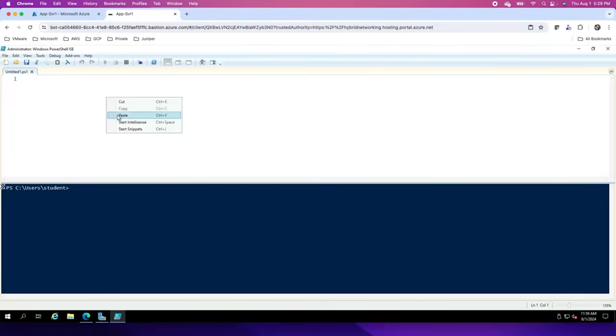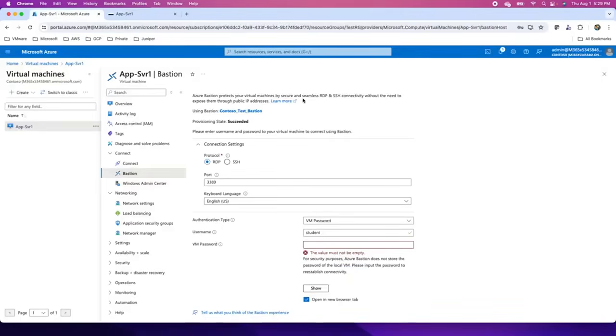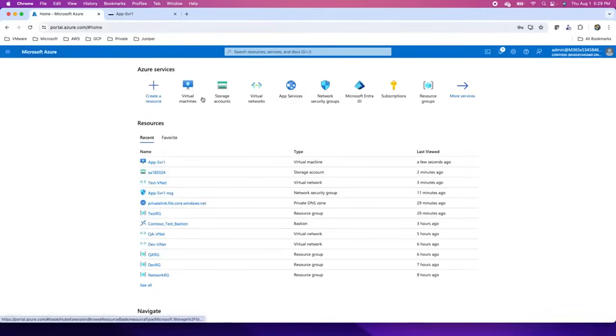I will paste that code here. In that script, the first line you will notice here is about testing a connection. Let me go to the storage account and take that script.